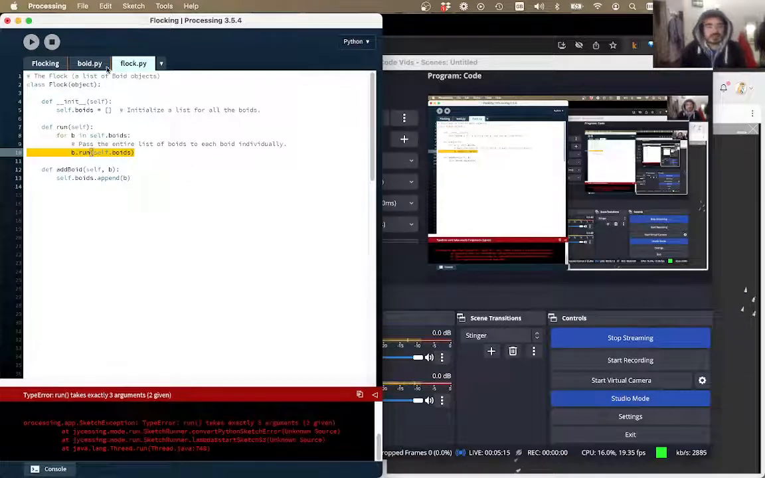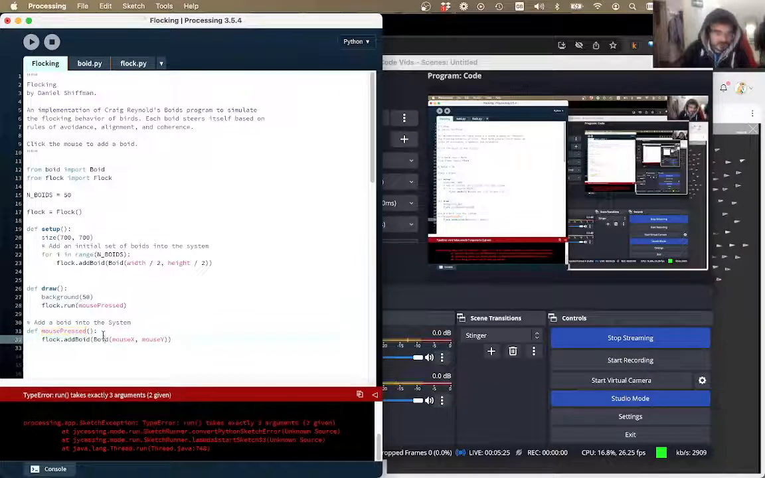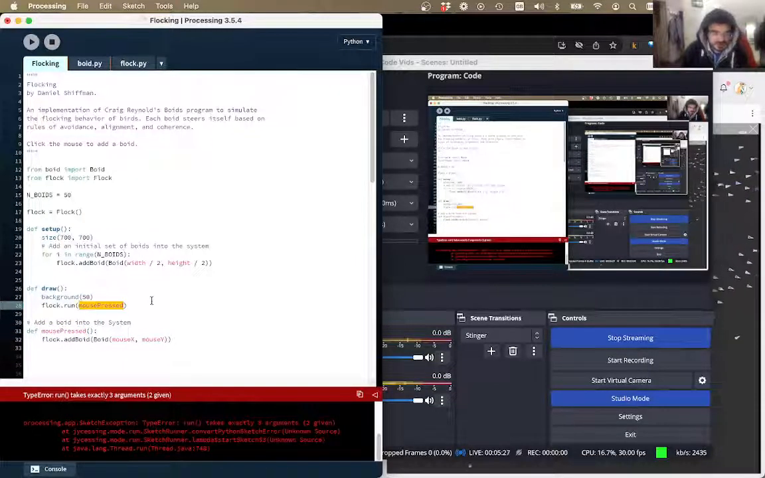Yes, I needed to actually pass mouse pressed throughout, because only draw has mouse pressed. So flock run will take mouse pressed. Mouse pressed is a handler, you can define it, but mousePressed is also a variable you access that's true or false when the mouse is pressed. That only happens in draw, right? So we need to pass it through the flock.